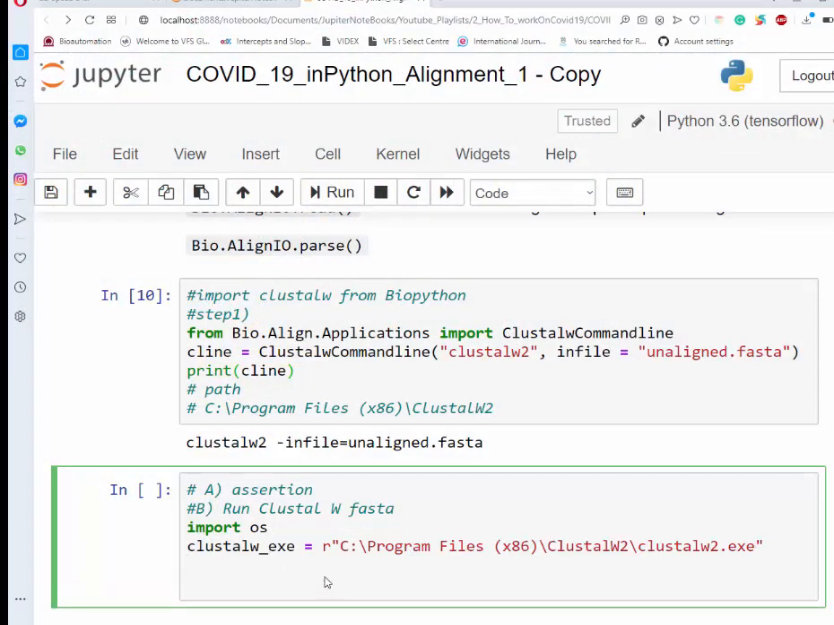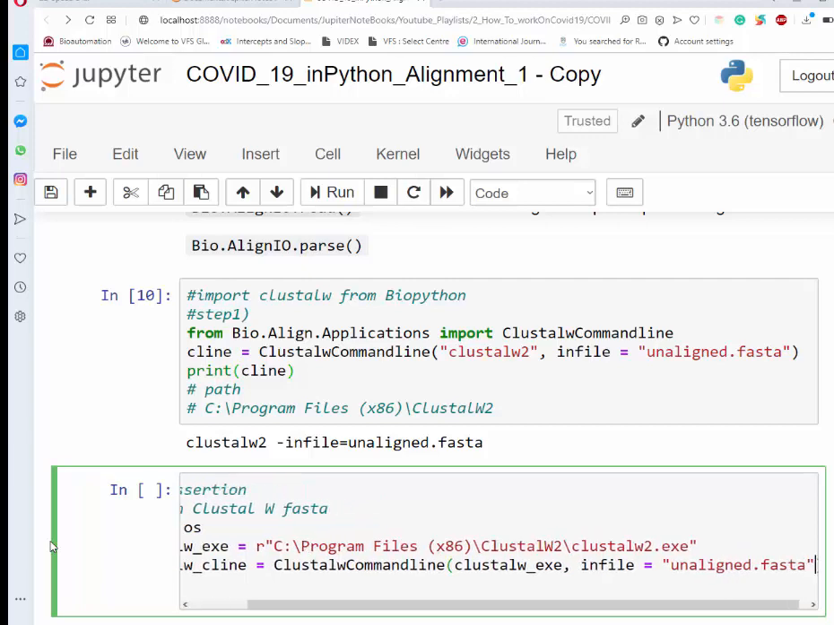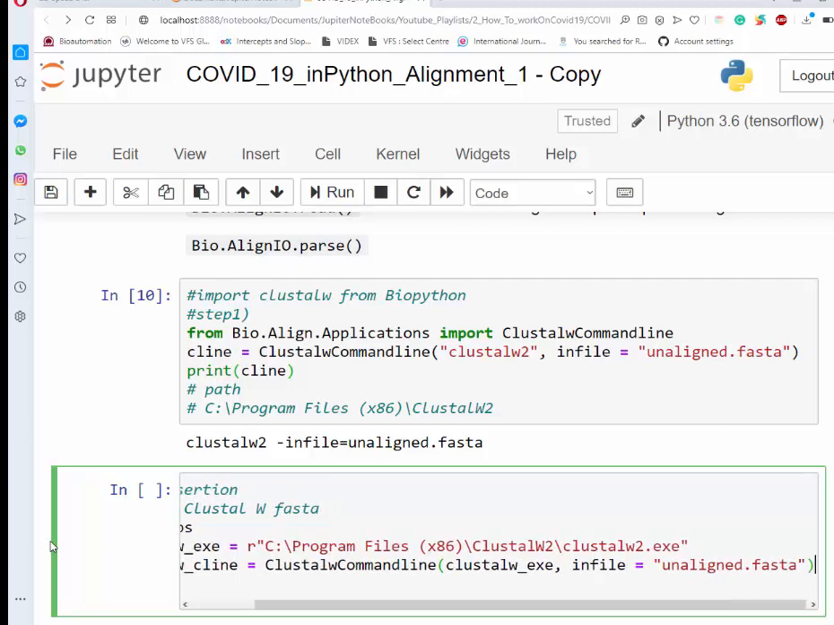So this is just a navigation to navigate to the exe to be used. It's easier to use variables inside other variables. So we declare another variable called ClustalW command line so that we use the command line of the software in the ClustalW exe. So you write down ClustalW command line, note the camel casing, equals to the command line, open parentheses, ClustalW exe, then in file equals to unaligned.fasta.